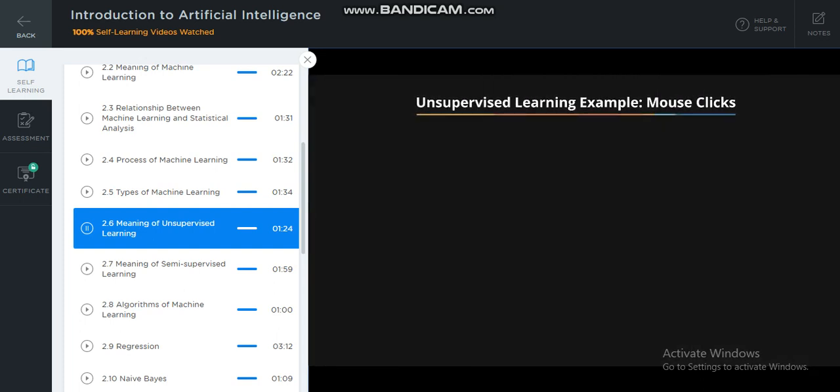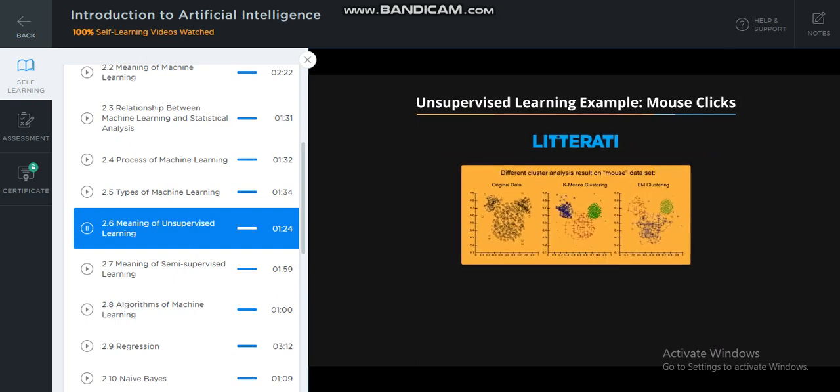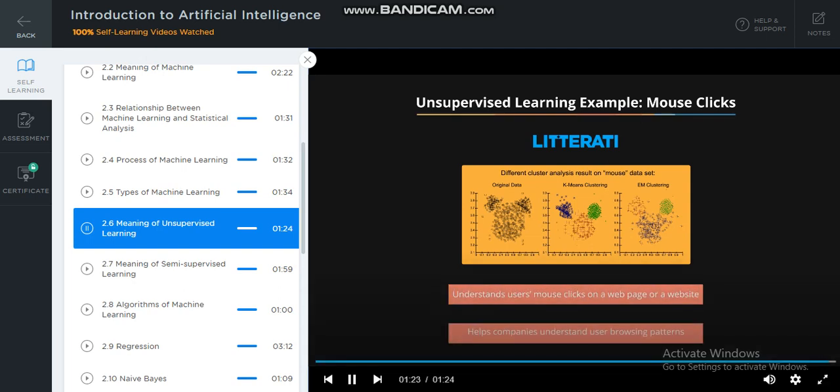In a real-world example, Literati, the global database for litter, uses unsupervised learning to organize geographical litter locations through clustering.